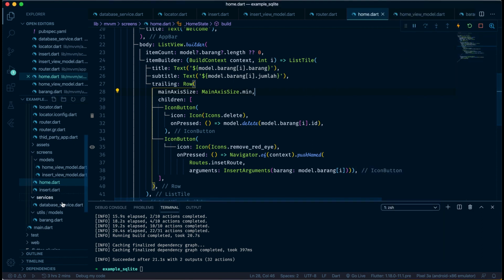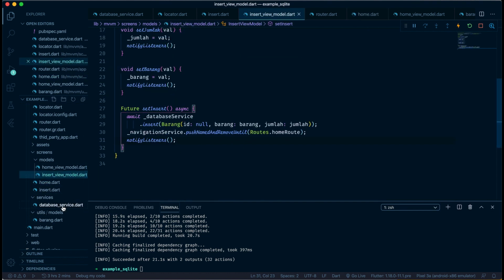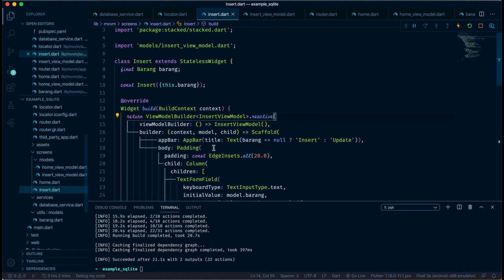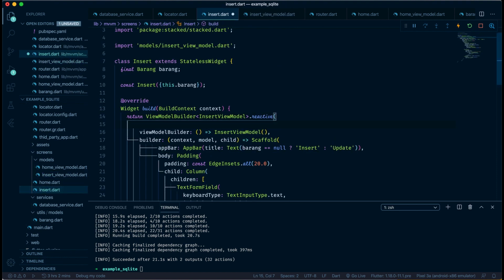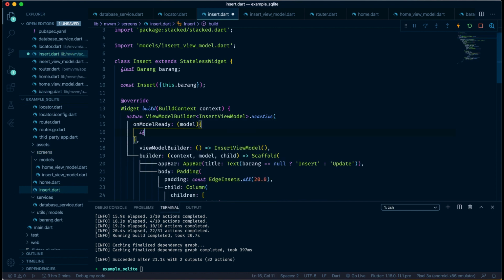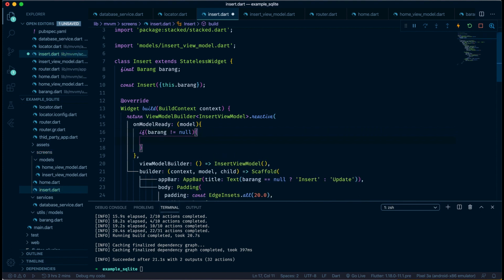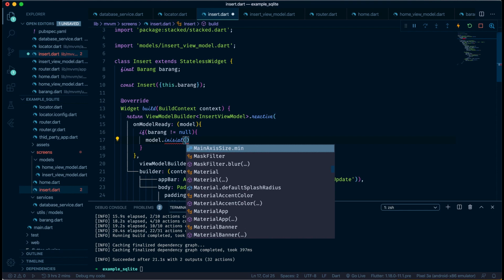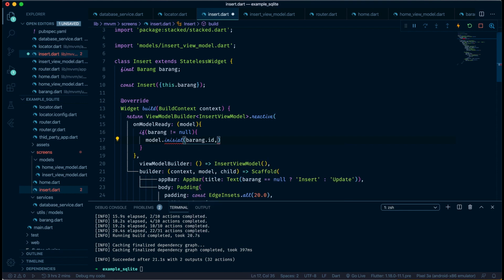So first, I will initialize the data. Go to the insert view model, or go to the first insert dot. In here, I will define the model already. This will call model and something like this. I will check if barang is not null. This will call model dot initial. First I will define barang ID and barang dot barang for the name of barang, and last is barang dot jumlah, something like this.